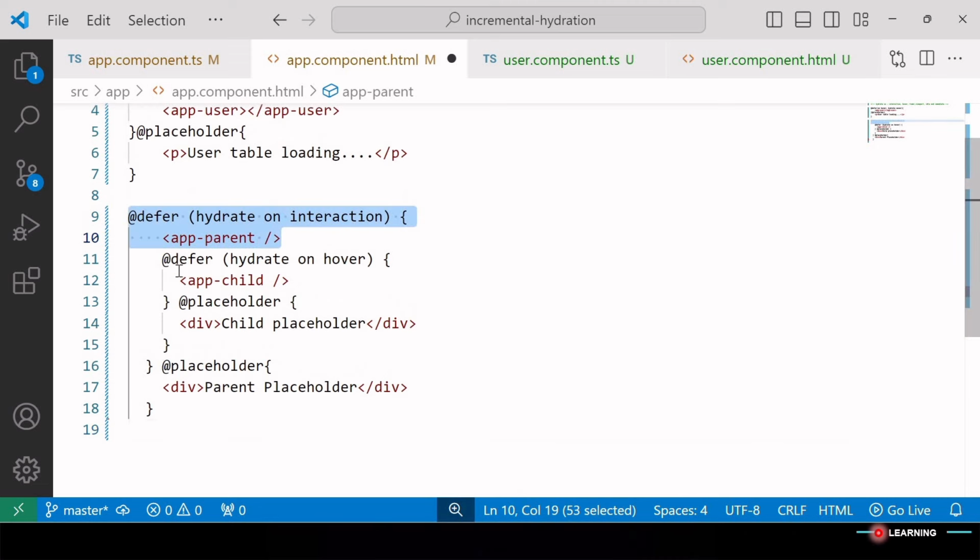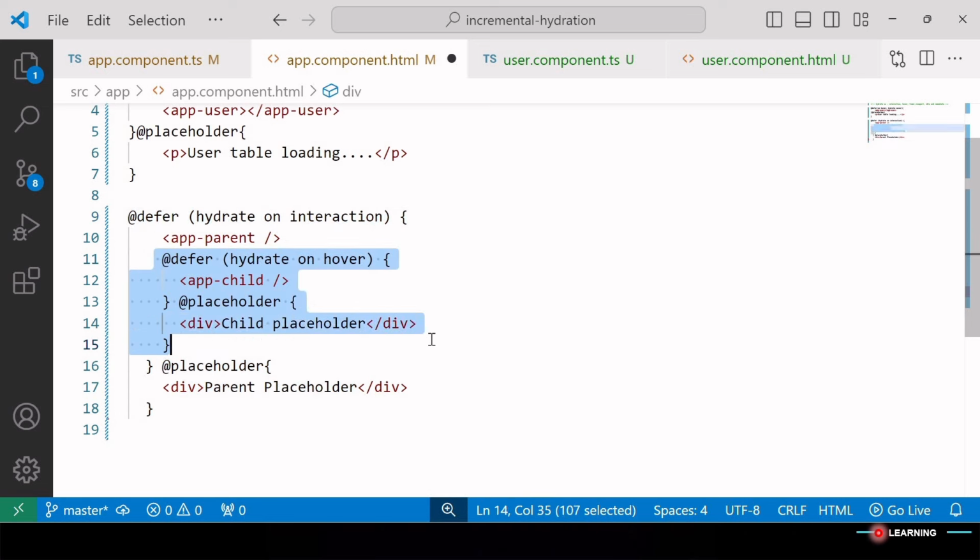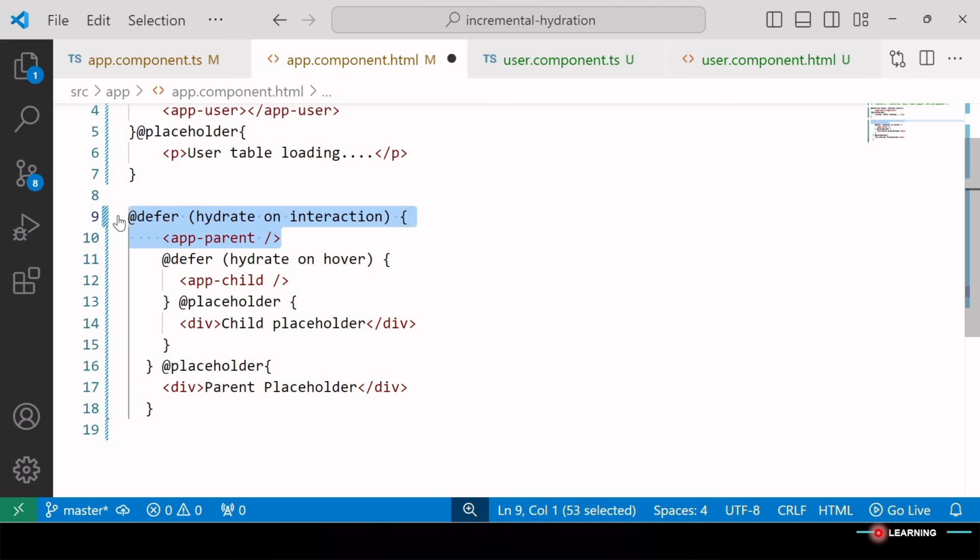This defer block is for the parent component and this defer block is for the child component. So in this example, when you hover over the nested defer block, that is this child component, the hydration process begins. And the parent defer block hydrates first, followed by the child defer block.